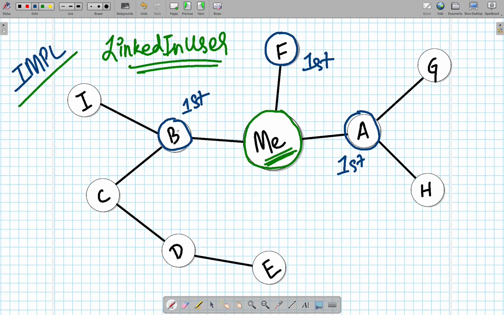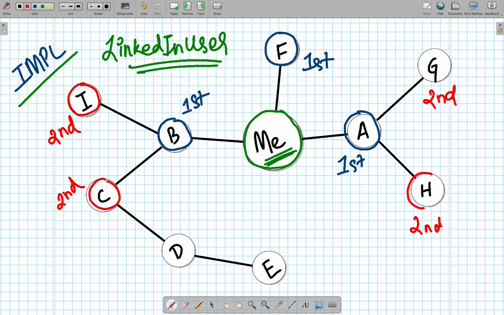Now the connections of my first degree connections are my second degree connections. So let me mark all my second degree connections. This one becomes one of my second degree connections, C is one of my second degree connections, then we have G and H as my second degree connections. So I, C, G and H become my second degree connections. Then my third degree connection, I can see only one, that is D. D becomes my third degree connection. Since E is beyond my third degree connection, it would be categorized under others. Cool.